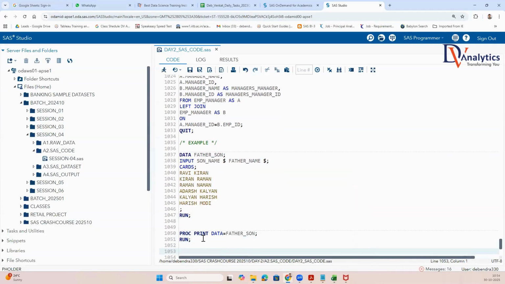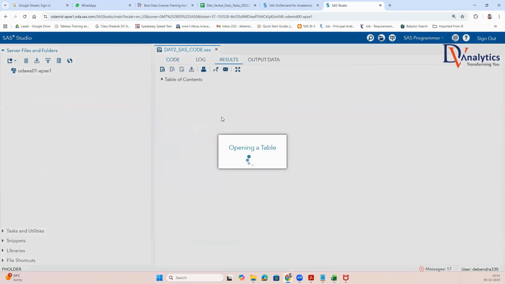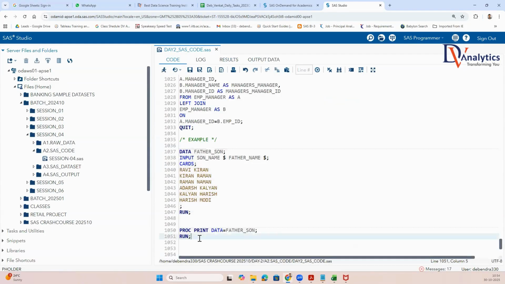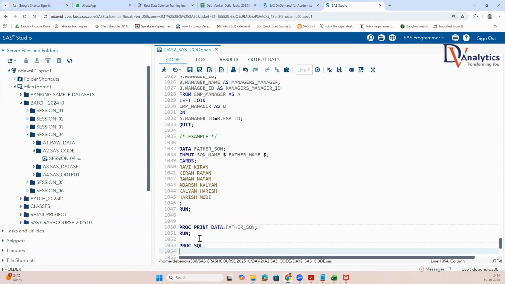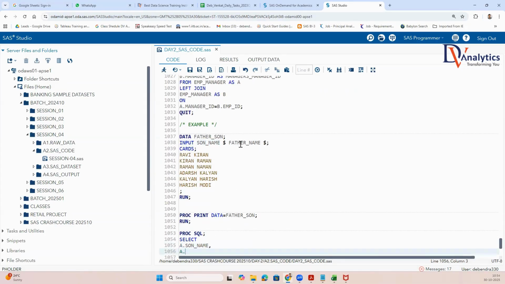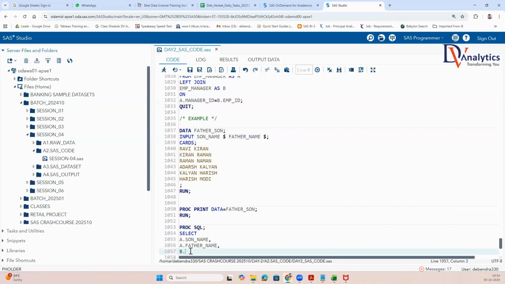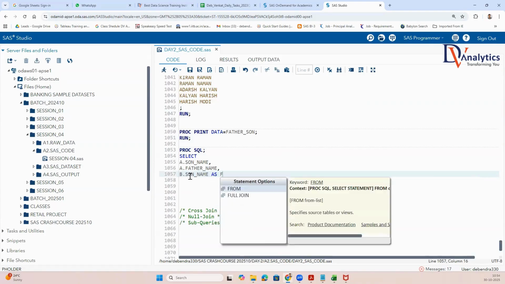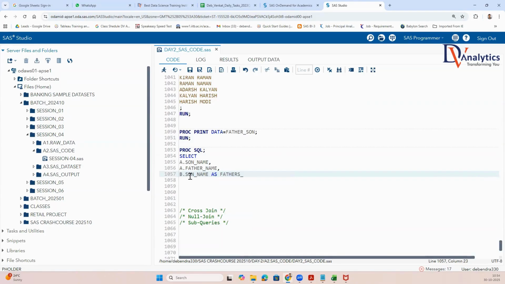Now what do you want to find out? Son, father, and father's father. How do you go for doing this? What comes to your mind? Proc SQL select a dot son name, a dot father name. Then b dot father name as father's father name. Is this clear?